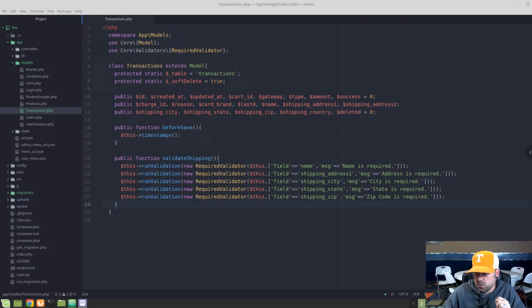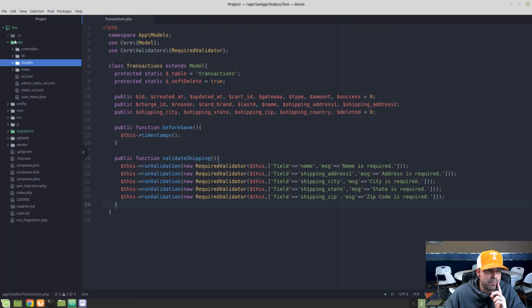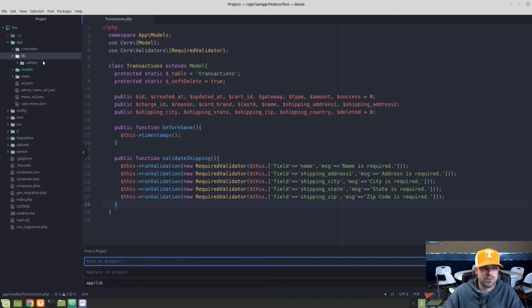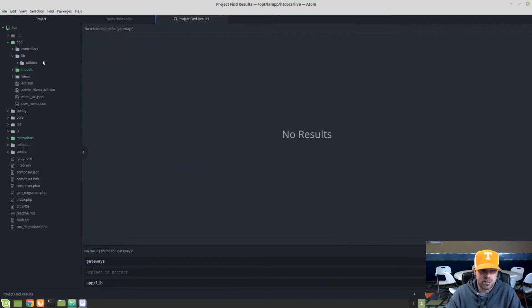So what we'll do is, in our application here, we don't want to do this in core or anything like that, but in our application we have this directory called lib, and we're going to utilize that. I'm going to add a new directory inside that lib, and we're going to create a new directory called gateways.